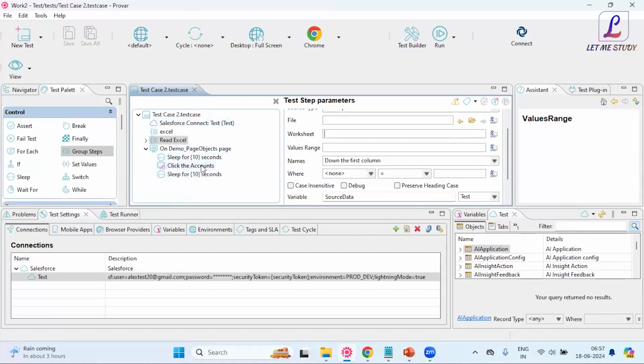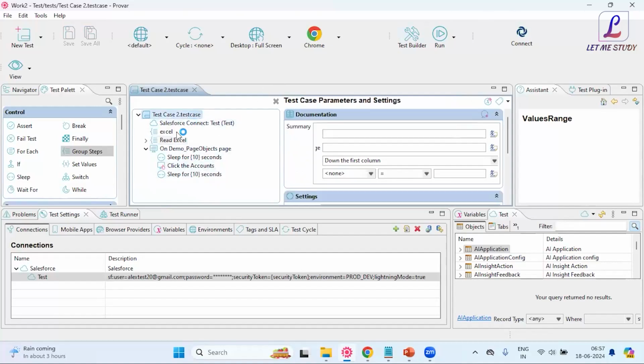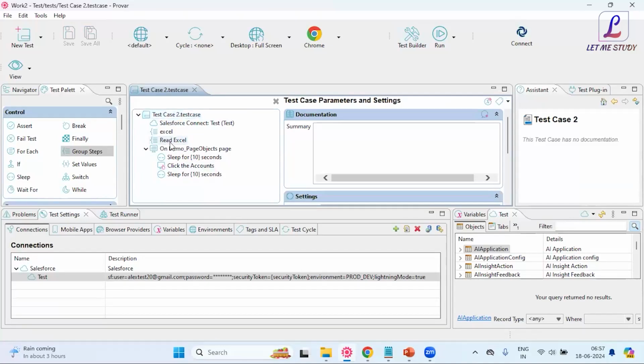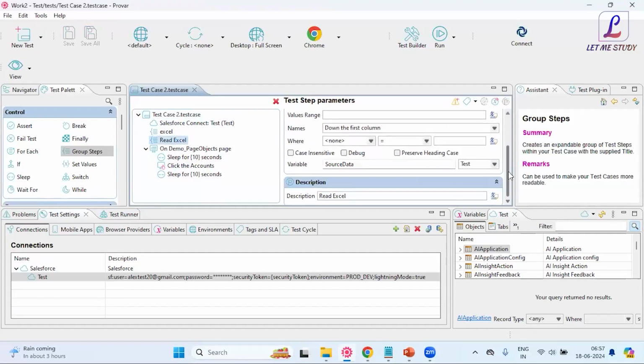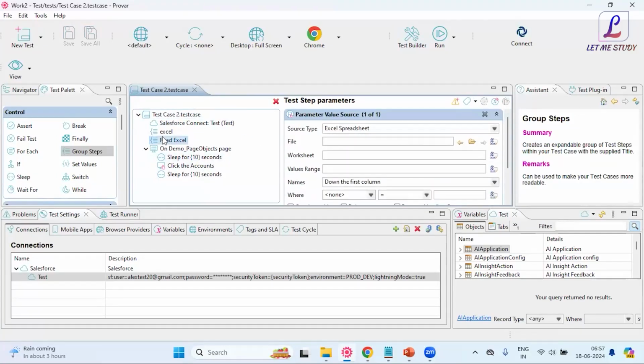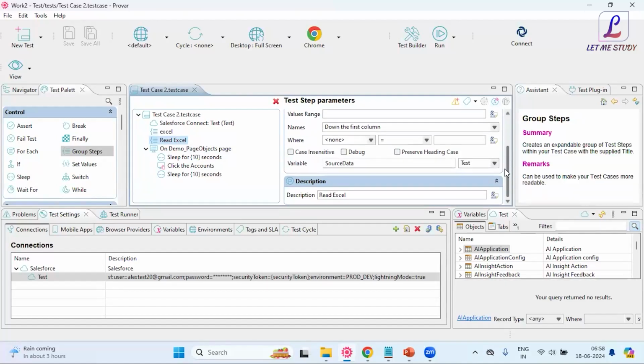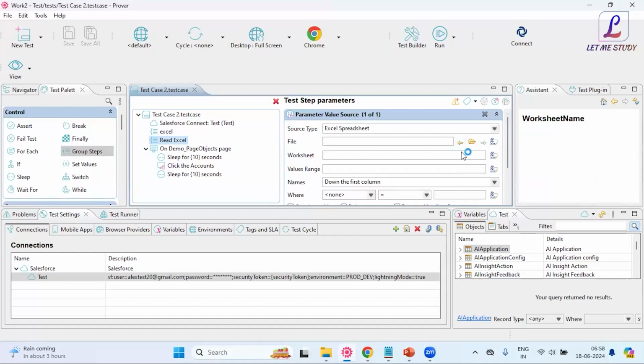And we can use it later in our steps. Can you repeat that Excel part, because my screen was frozen at that time. Okay. I have named it as read Excel. Then I have clicked on this X arrow button. At that time this Provar parameter value source came. In this parameter value source, you can see there is an option for file.